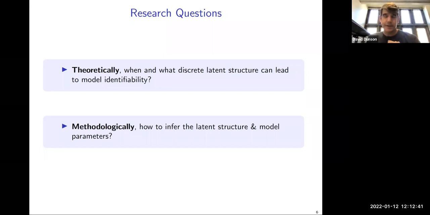That's crucial. Okay. Otherwise, this type of framework might still be useful as a generative model for categorical data, but it's not going to be useful in terms of trying to interpret the latent structure in the data.